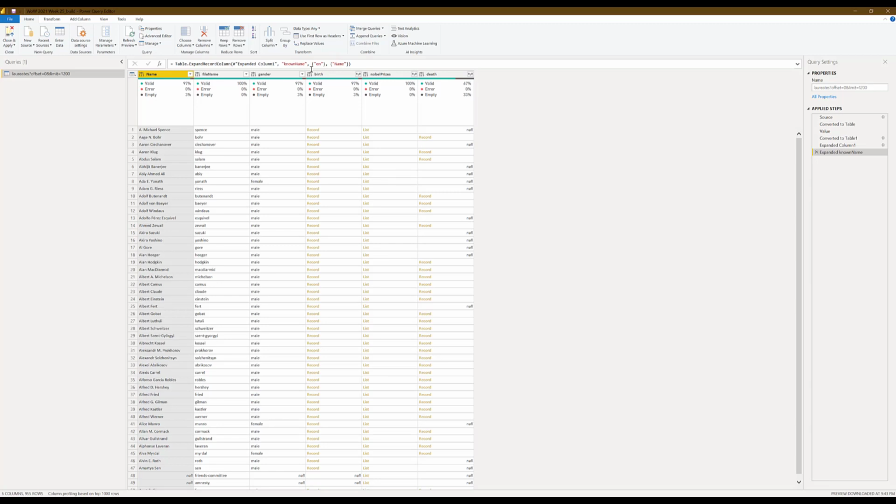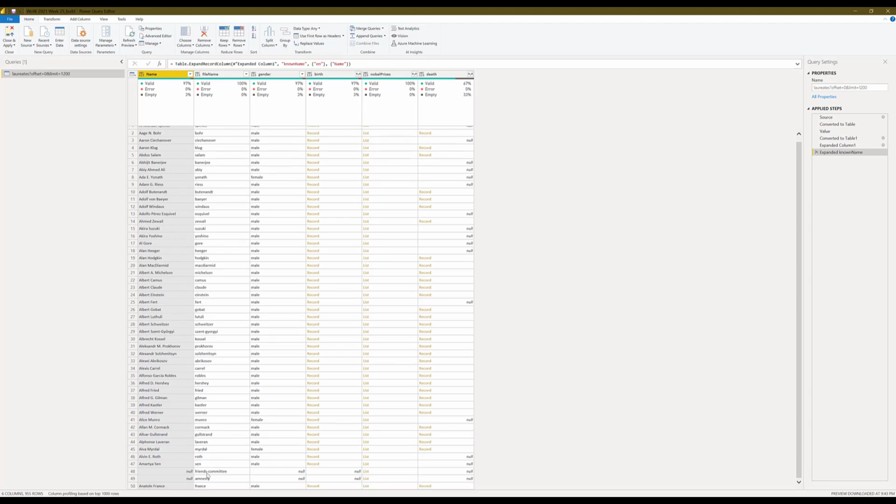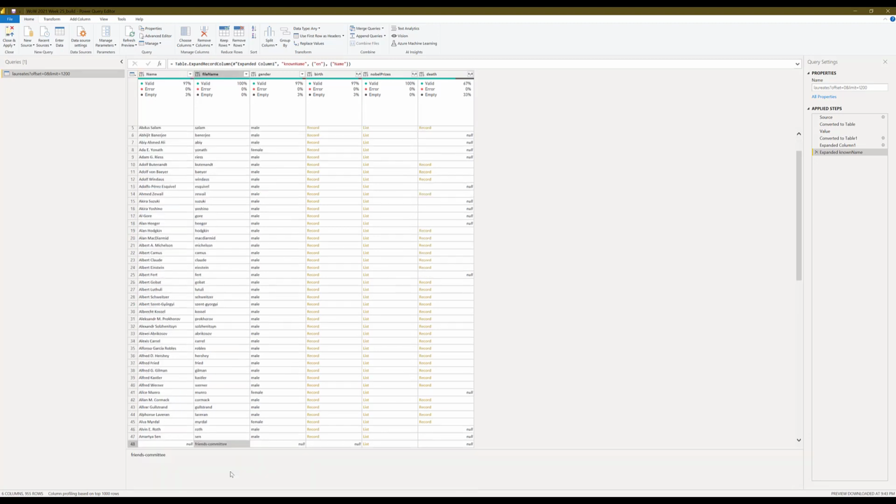Now, one thing that I do want to mention is here you'll see we've got our column profiling turned on, and you can see that 3% of these values are empty. Well, if I scroll down here a little bit, you'll notice that the values that are empty are those that are actually held by organizations. So for example, in this year, whichever year this was, the Friends Committee won the prize. Okay, so what we're going to do later is create a conditional column to combine those two and fill in so that everything is in one column. We're not going to quite do that yet.